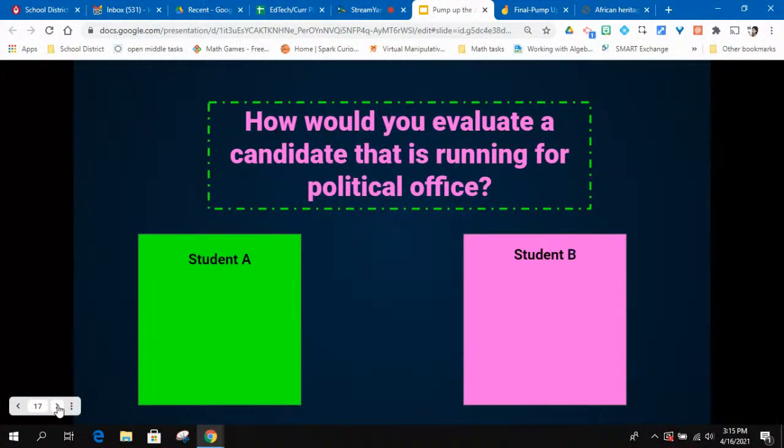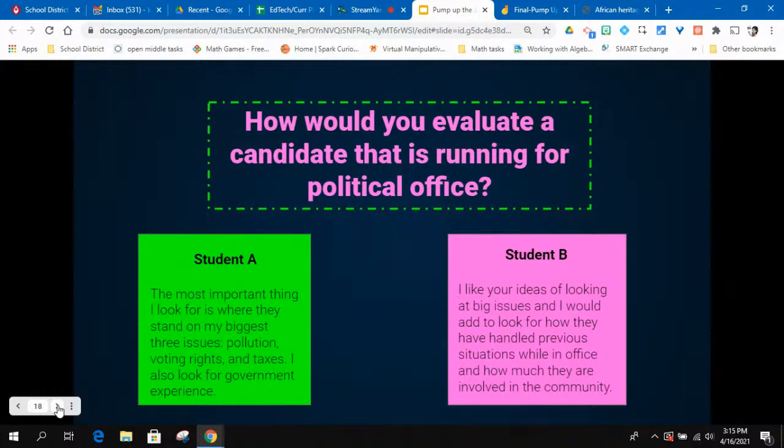The first question that we posed was, how would you evaluate a candidate that is running for political office? Student A is going to respond to that question on the left-hand side. And then student B on the right-hand side is going to respond to what student A wrote.